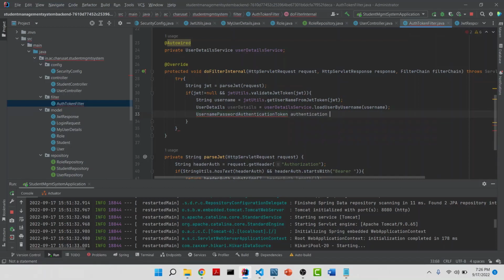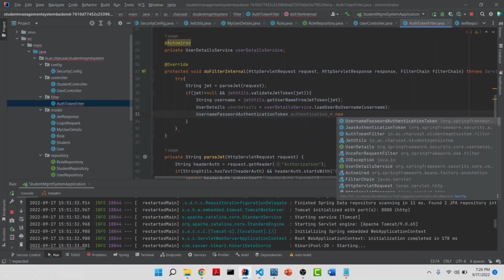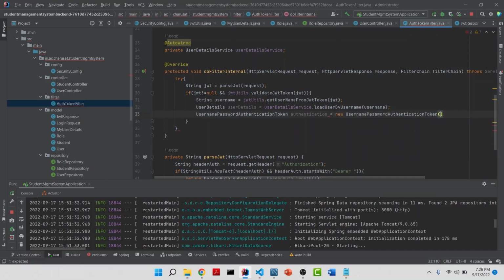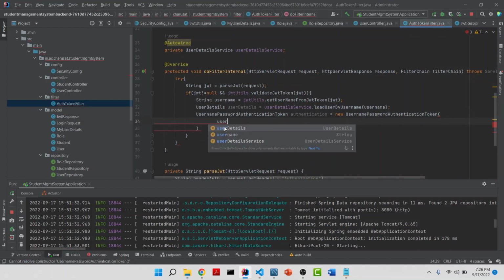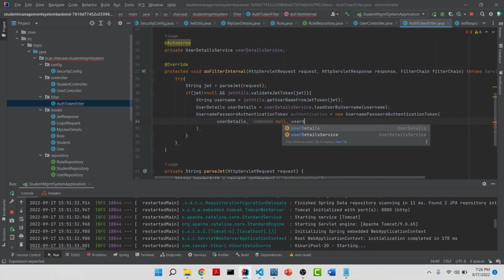That is the UsernamePasswordAuthenticationToken authentication is equal to new UsernamePasswordAuthenticationToken, right? And here we don't require to authenticate it once again, so that's why we are providing only the username, not the password, right? So I'm just writing null. Then I'm writing userDetails.getAuthorities, so the user's information will go into the authentication, right? Let me write the semicolon after this.